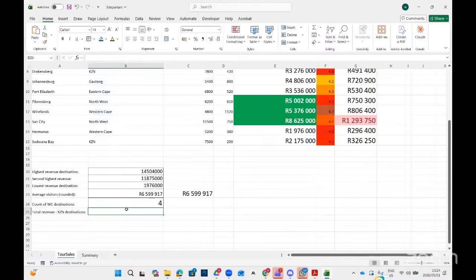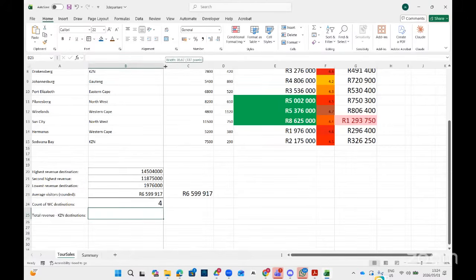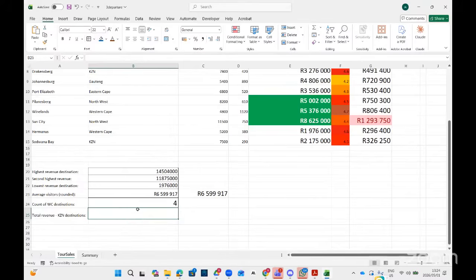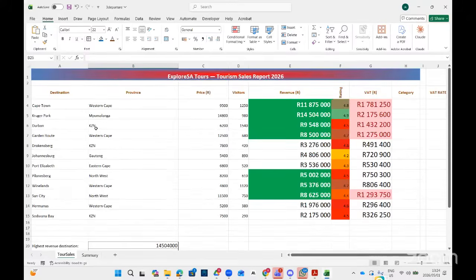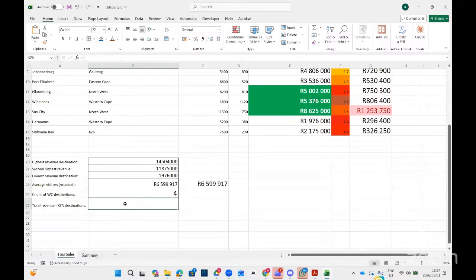Now, total revenue for KwaZulu-Natal. Because of the word total revenue, we use sum if. It did not say total number, it's a total revenue. That means we are adding all the revenues for KwaZulu-Natal, KZN. So we use sum if.